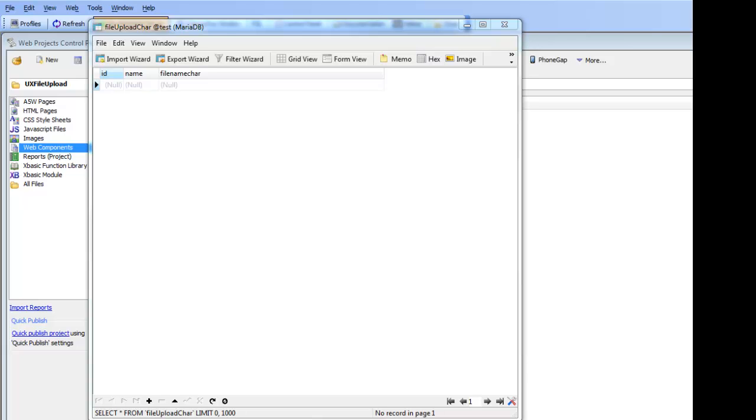This video will demonstrate how you can configure a UX component to do a file upload to the server and then store the name of the file in a SQL table. In this simple case, we have a SQL table that has an ID field, a name field, and then a character field called file name car, where we're going to store the physical name of the file that is uploaded.